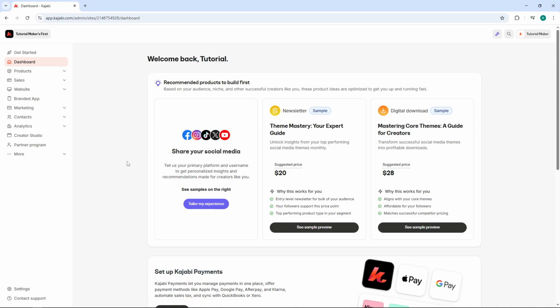First, open your browser and head to kajabi.com. Sign in to your Kajabi account using your credentials. Once you're logged in, you'll be taken to your main dashboard where all your tools and features are accessible.